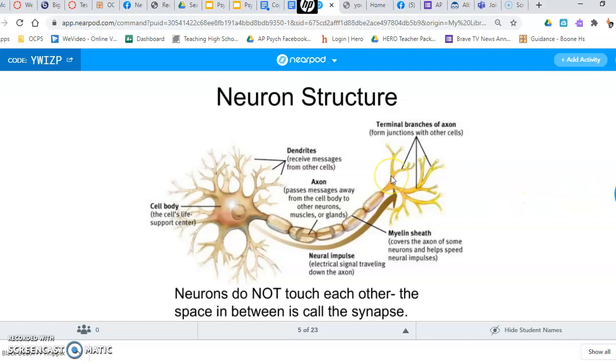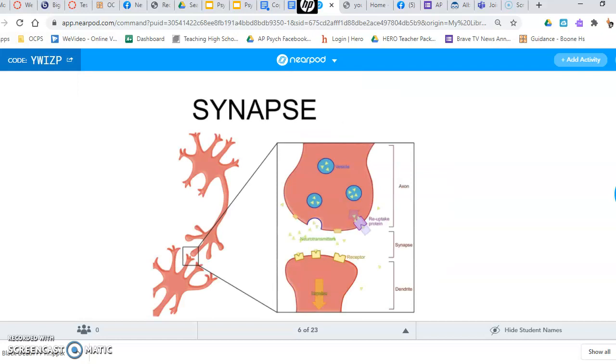In order to label a synapse, you'd have to have two neurons to show the space. All right, here's an up close of the synapse. You see at the top the terminal button from an axon. You can see the little sacs that are called vesicles, and inside those little triangles are indicating neurotransmitters.